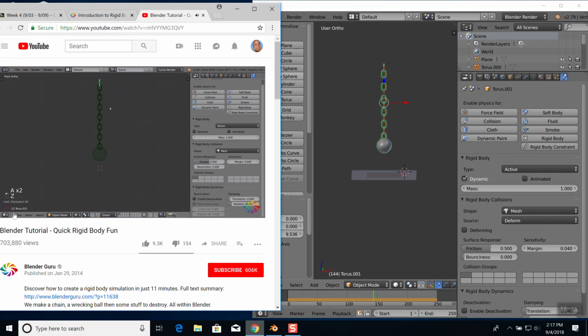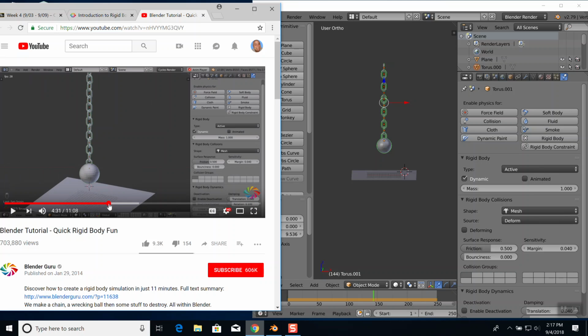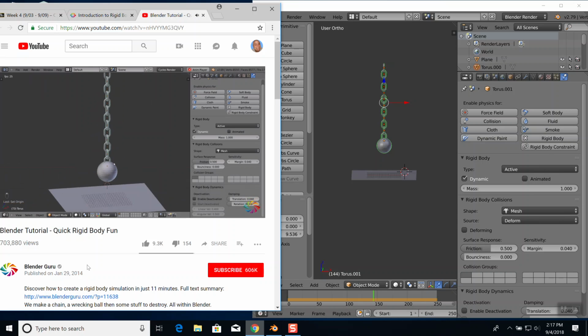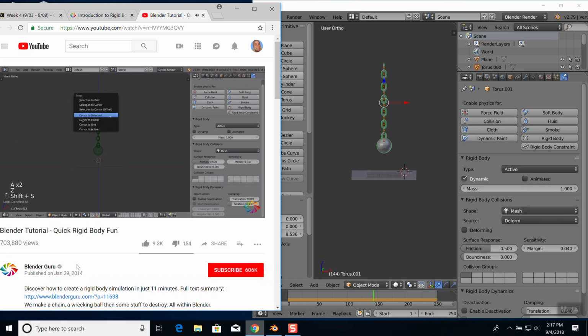So in order to get it to swing, what I'm going to do... I wasn't watching real carefully. That is in the center of whatever object. Otherwise, you can get some weird results. Anyways, we've got the wrecking ball hanging. Let's see how it looks when it swings. So in order to get it to swing, what I'm going to do is position the cursor at the top.